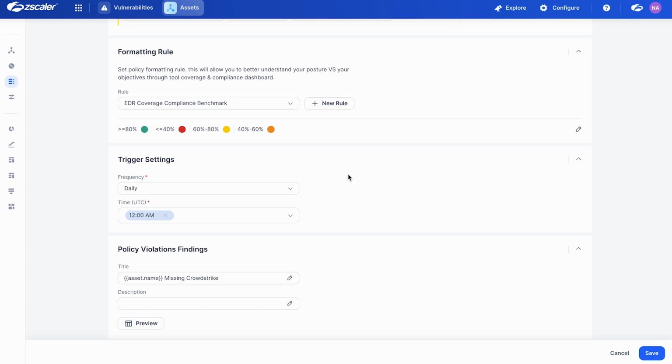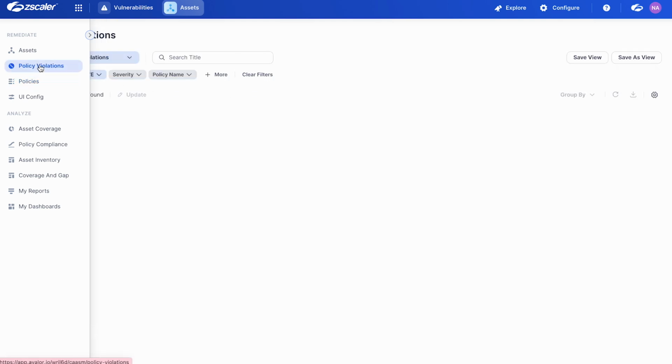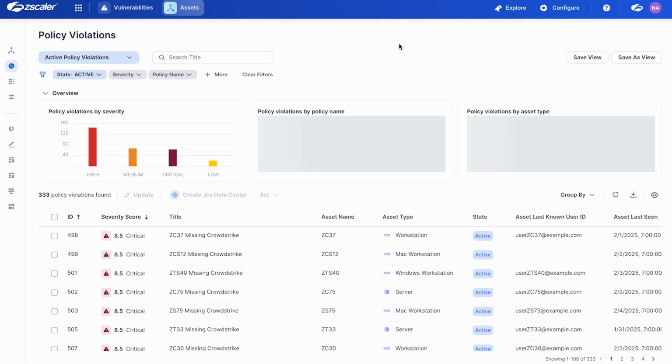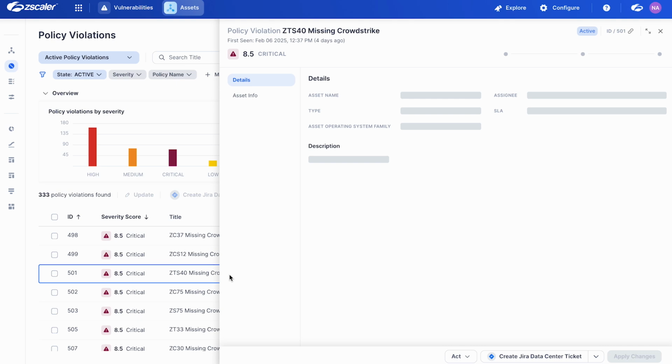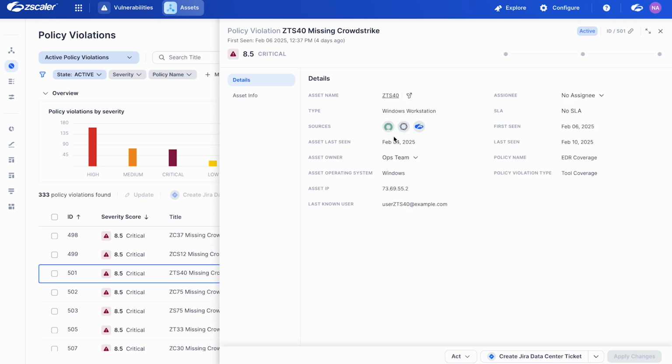And I can configure what my policy violation findings would look like. If I go over to my policy violations view, I now see everything that was surfaced by my policies in their last run. So if I look into my missing CrowdStrikes, I can see this asset, for example. I saw it from 3 different sources. I saw it from Zscaler client connector. It has Tenable on it, my vulnerability scanner, and it's also documented in my CMDB in ServiceNow.